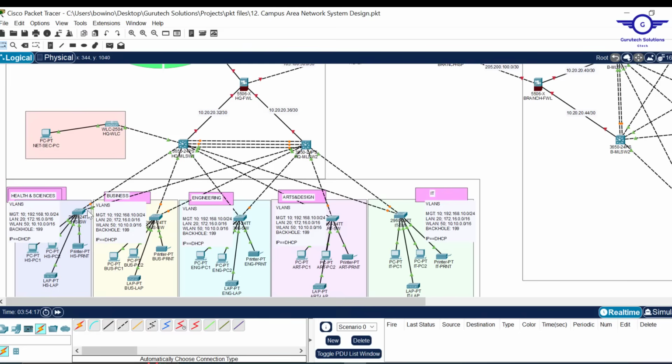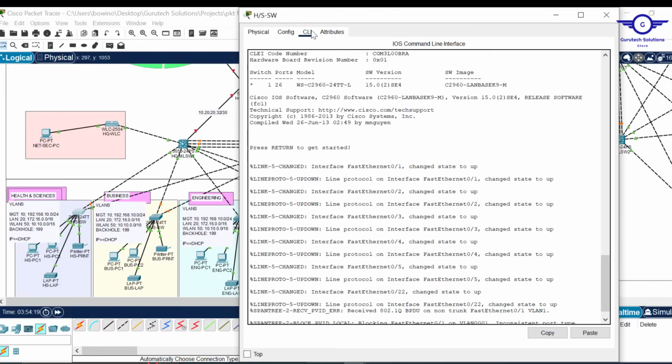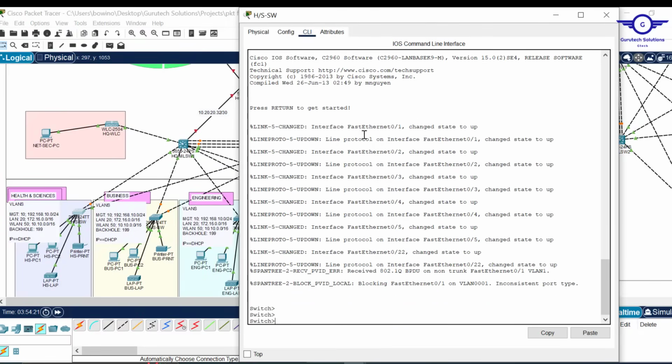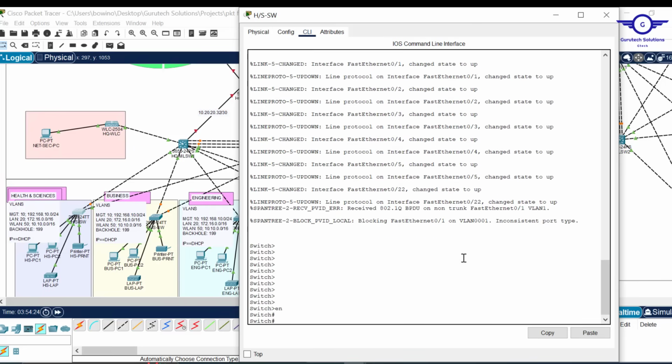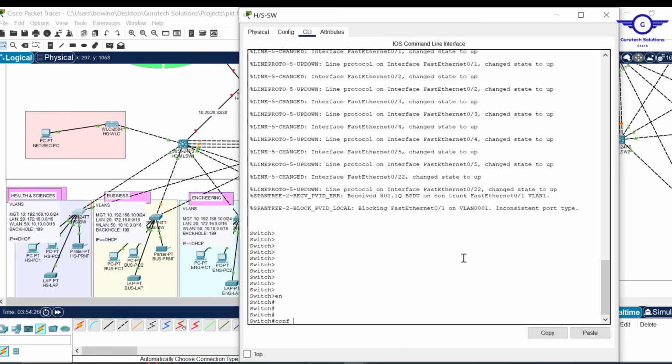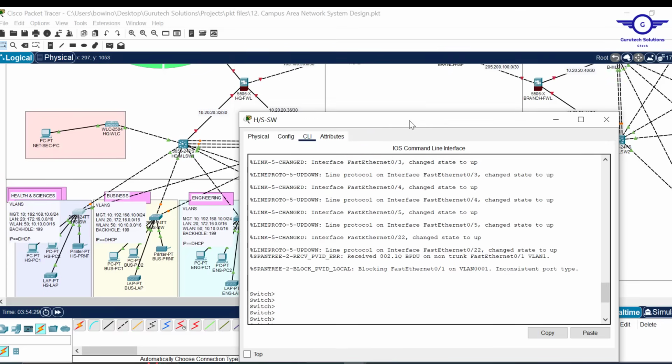So we start with this switch here, which is the HSS switch. Good. So when I come here, enable, config t. Okay, then just a minute.